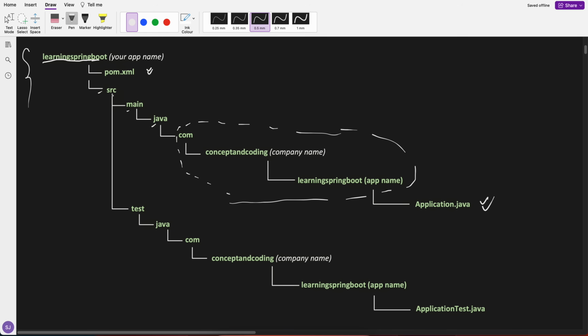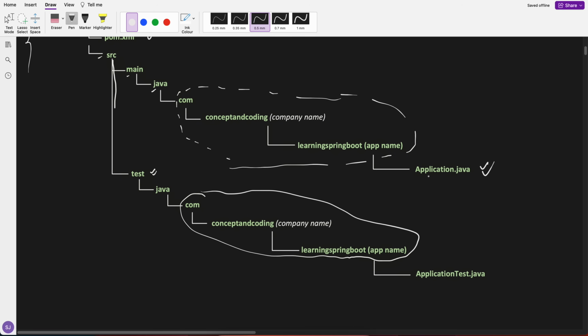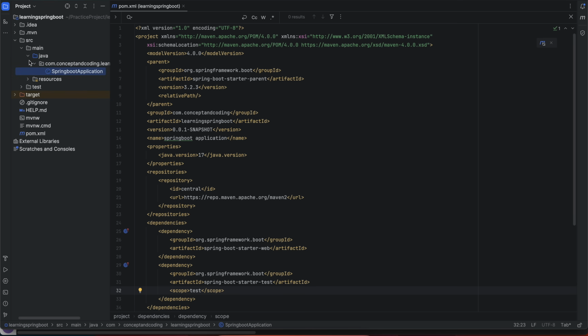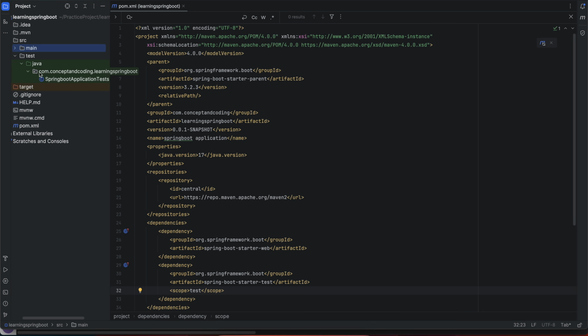Here, in parallel to the main source, you will find one package of test, and then the same java, com, and the same name, the same project structure, and its equivalent test class. This is generally where we will write unit test cases for this Java class. So here you see we have src, and test in parallel, the same java, com, concept coding, learning Spring Boot, and the Spring Boot application test.